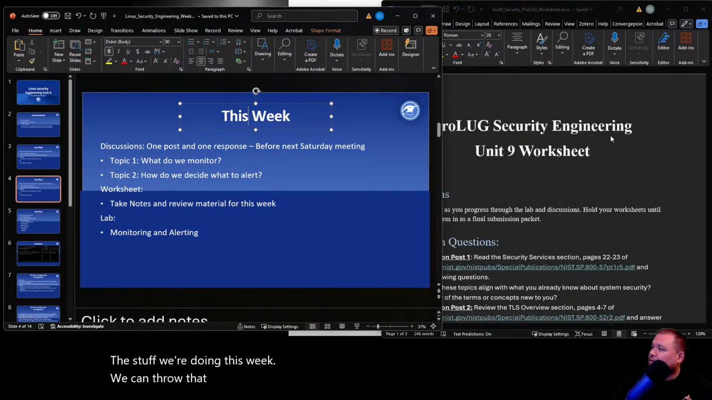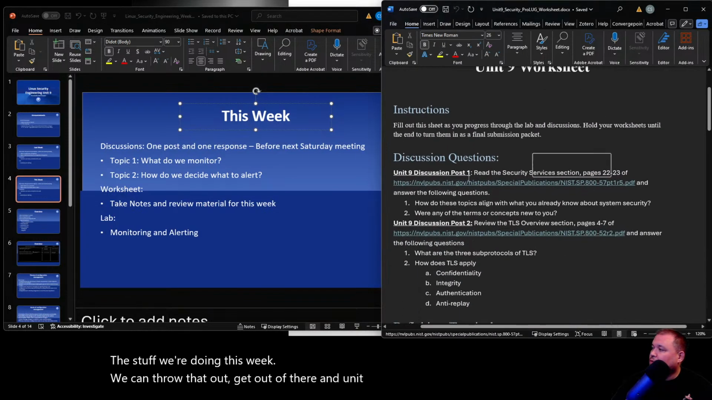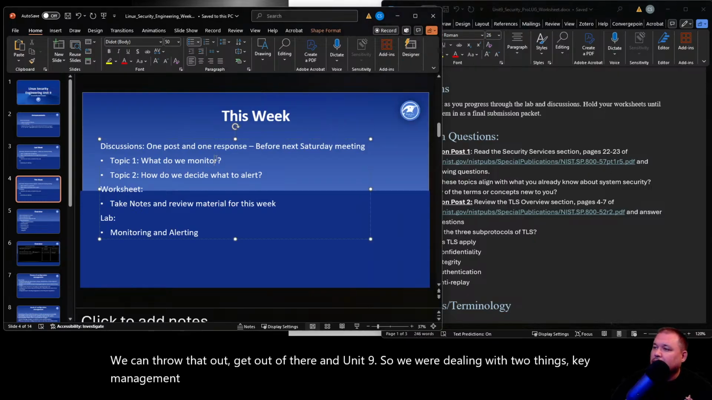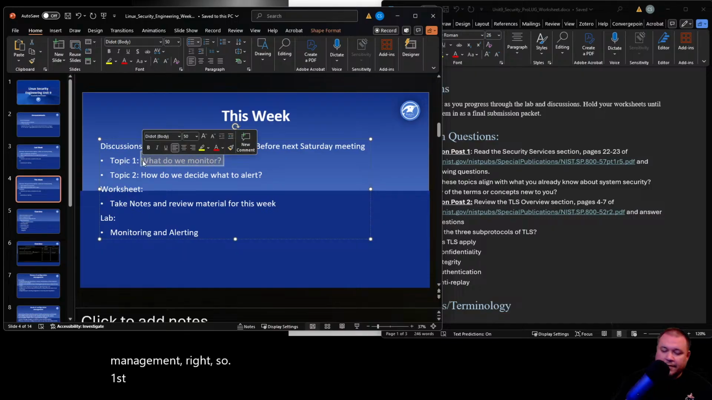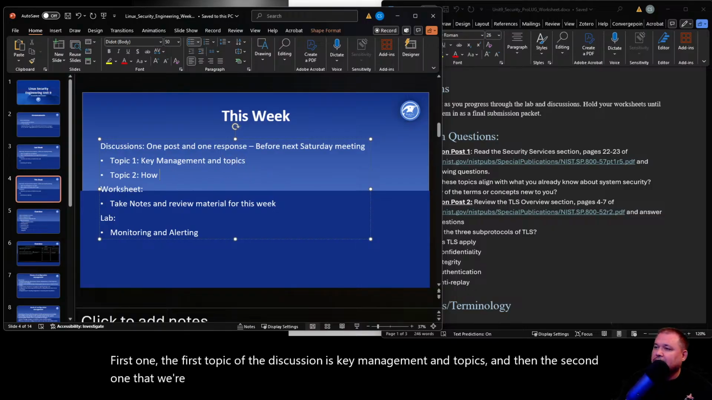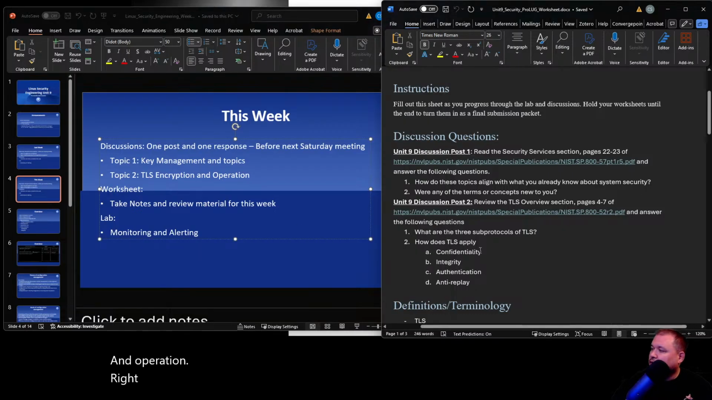And Unit 9, so we were dealing with two things. The first topic of the discussion is key management, and then the second one that we're talking about is TLS encryption and operation. Those are the things that we worked on for the discussions for this week.